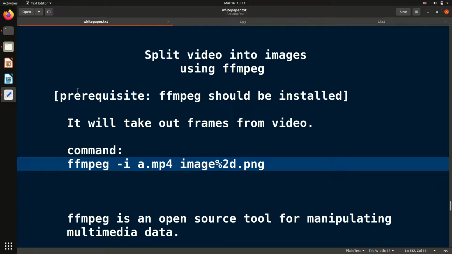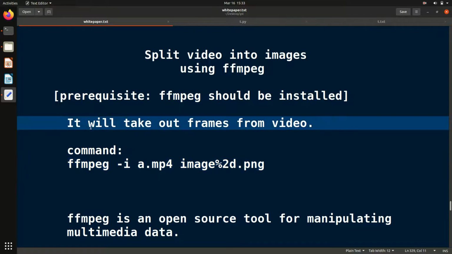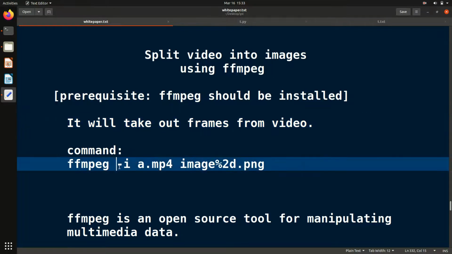So in this video, we will discuss how to split video into images or frames. We will accomplish this with the help of an FFmpeg command. This is a single command, and it is also very short. With the help of this command, we will convert video into frames.